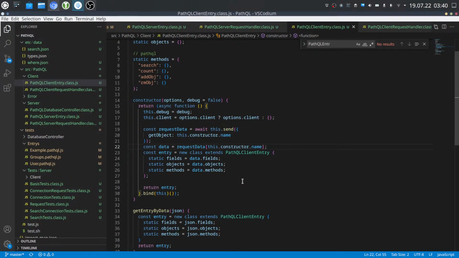Sorry. Okay, easy going. And now we only need for the client handler a list with all objects, so we can create automatically all PathQL client entries. Oh, we don't create this automatically, it's a better idea.